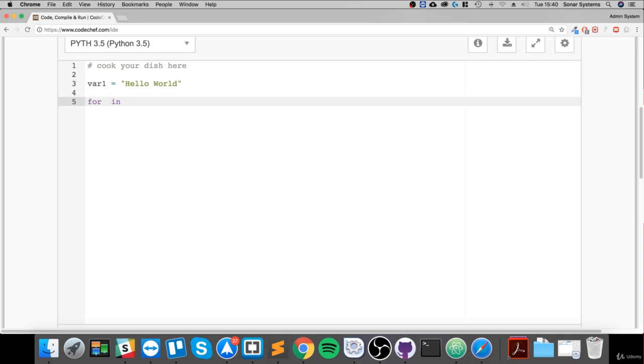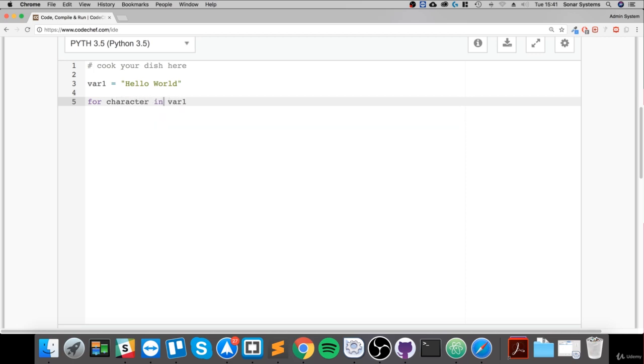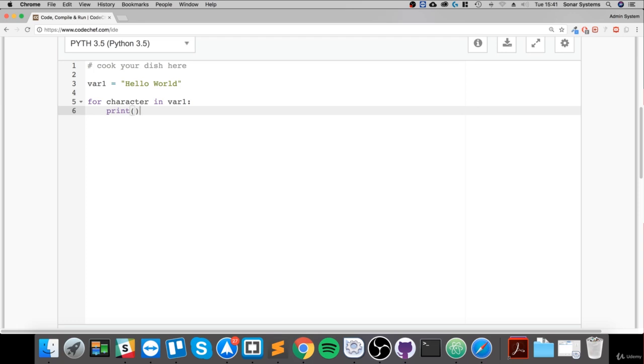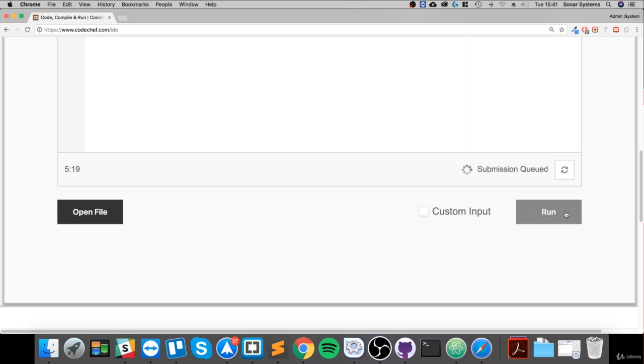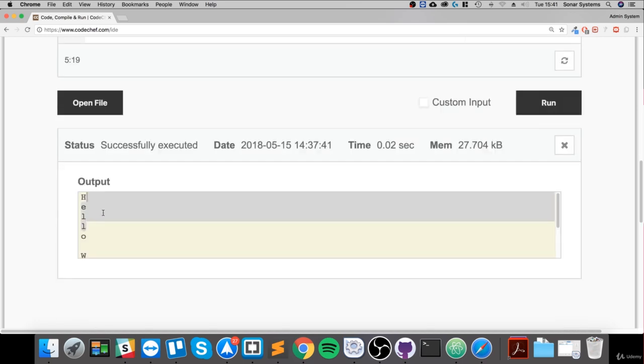And now what we're going to do is put the string name, so var1, and so for character in var1. Character is just a name that we made up. So for every character in var1, that's what this is doing. And you just put a colon, and then make sure it's indented, very similar to decision making. Just put a print, and we are going to print the character. Now click run and see what we get. There we go. We are now done. So it says hello world.